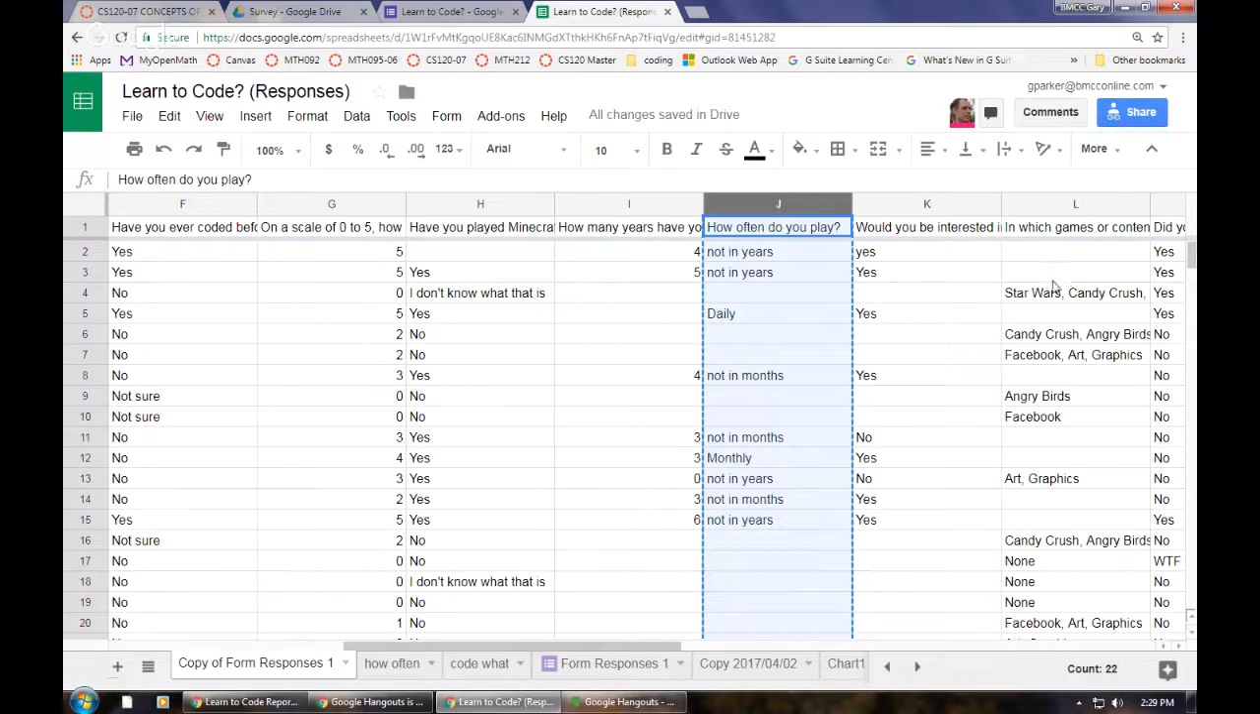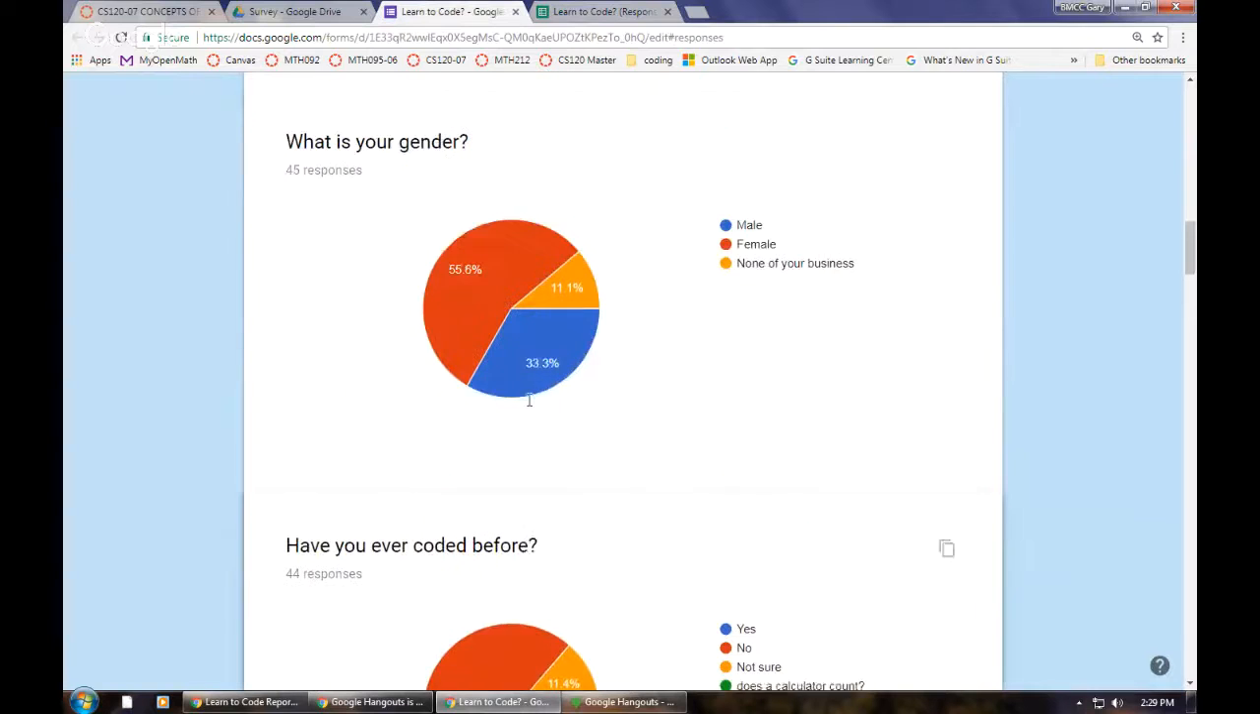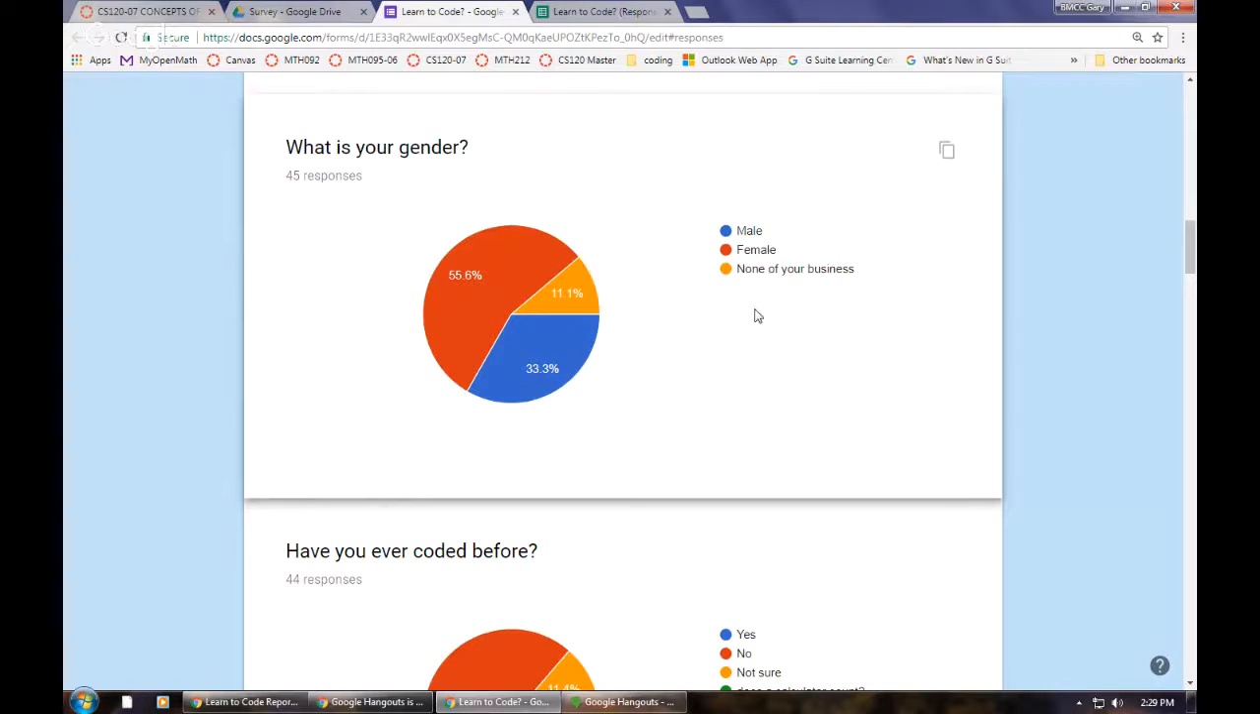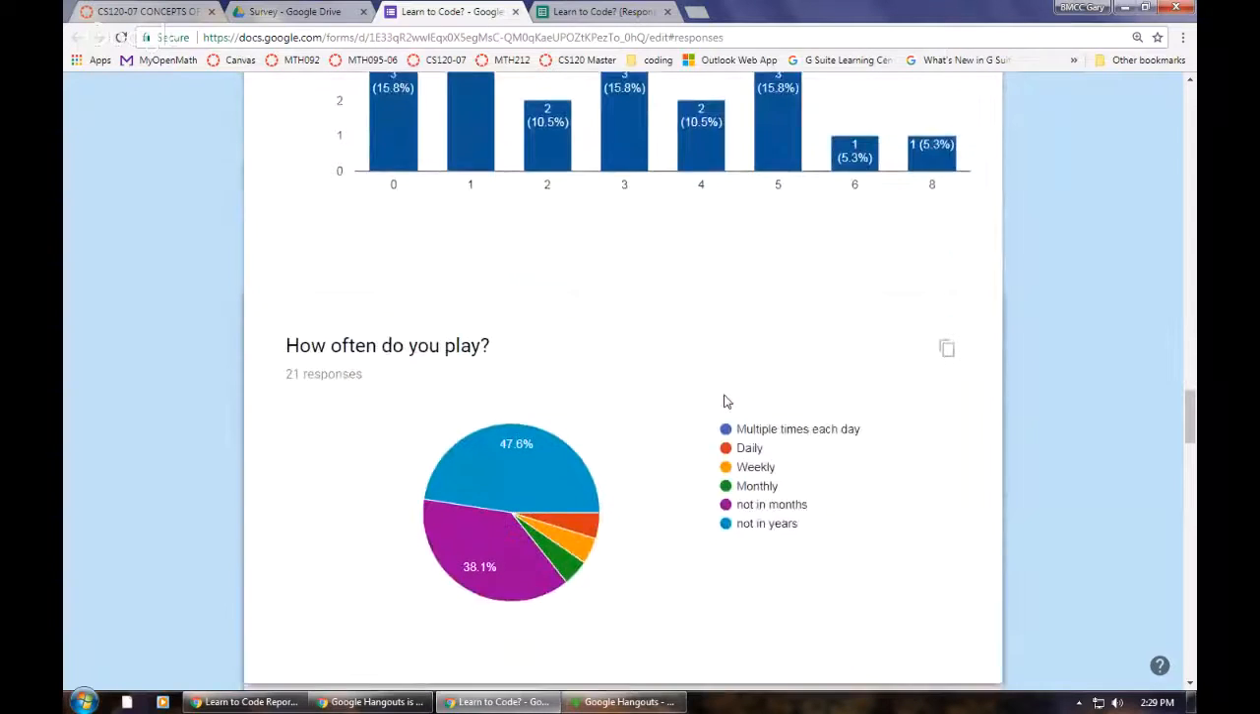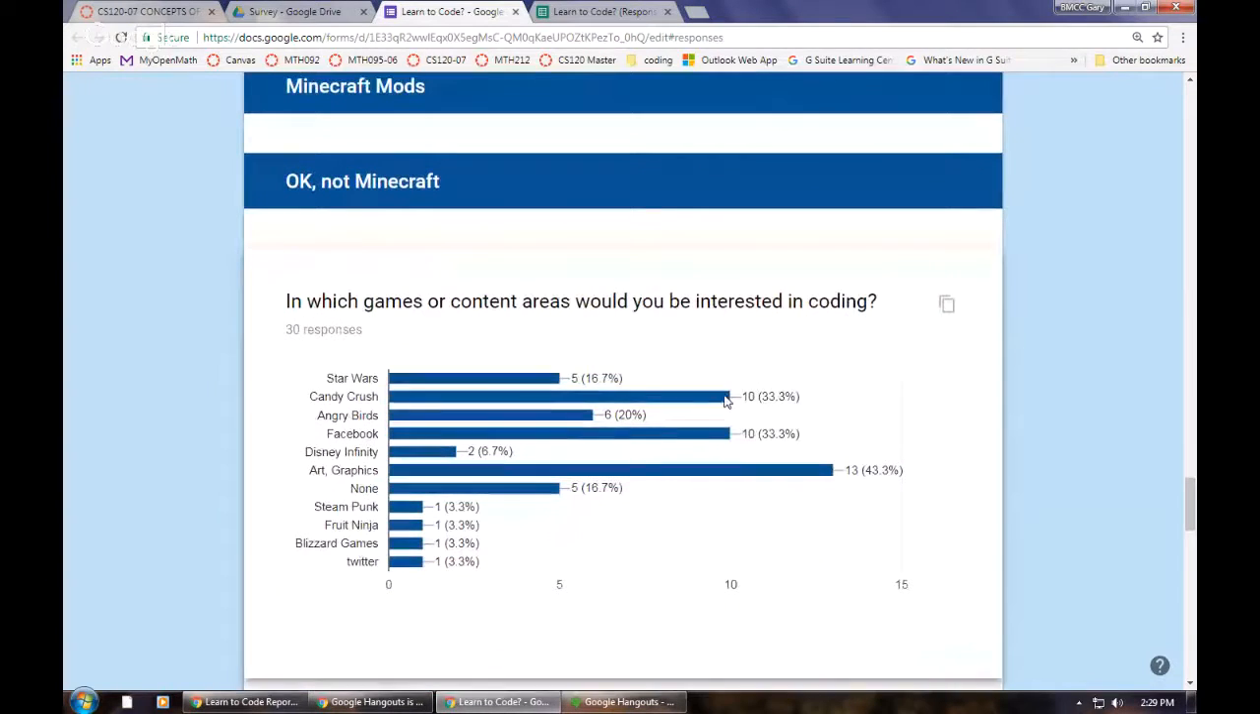Okay, tricky data. Sometimes we ask questions for which there were multiple selections people could make. So here they had to select male or female or none of your business. However, if I come down, in which games or content areas would you be interested in coding? Here they could have selected any, all, or none of the options that I gave them. And they also had a place they could type their own thing, like somebody typed Blizzard games. I'm not sure what that is, but hey, somebody's interested in it. How do you sort out data like this to get a count like that?